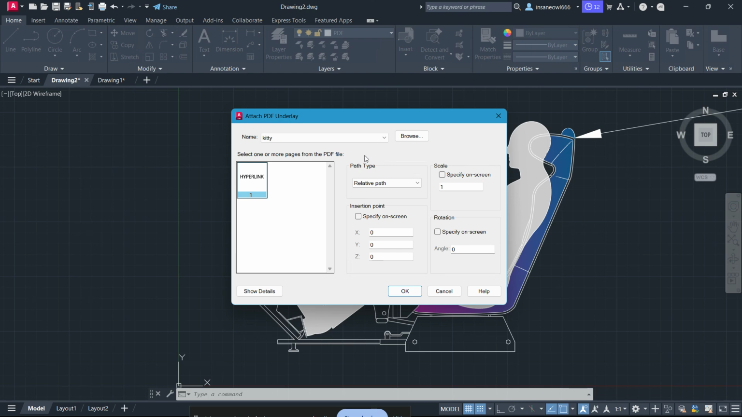At this point, your underlay will appear inside the model space, and you can position it based on your workflow. Depending on your needs, you may use it as a reference for tracing, measuring, or aligning geometry. If necessary, you can scale or rotate it during placement, but the key idea is that it now sits on its own dedicated layer, keeping things clean and manageable.